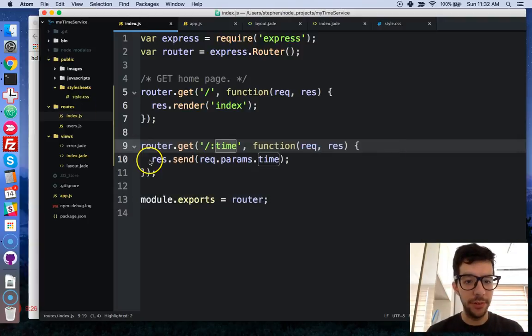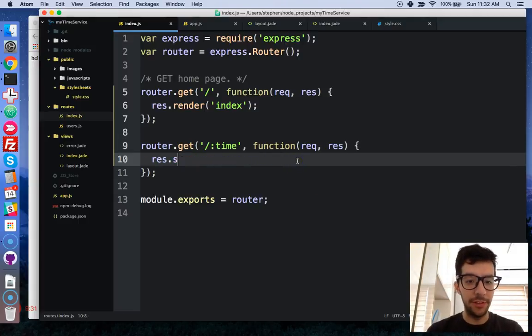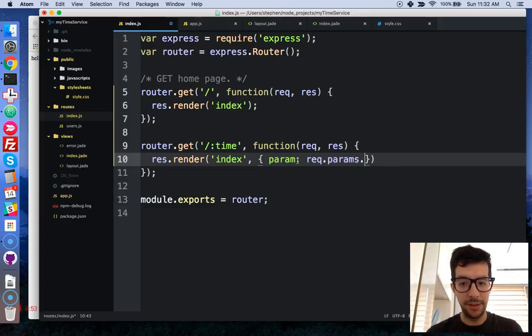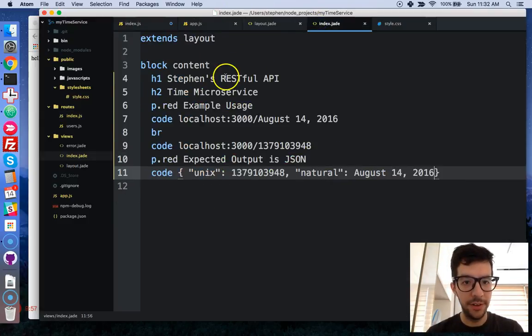And if I really want to, I can render this to a page as well. Okay, so how about we try this? We're going to say res.render index, and we'll give it an object, and we'll say param, request.params.time. Okay. And we'll go back to our index view.